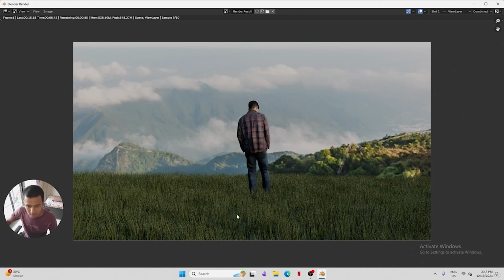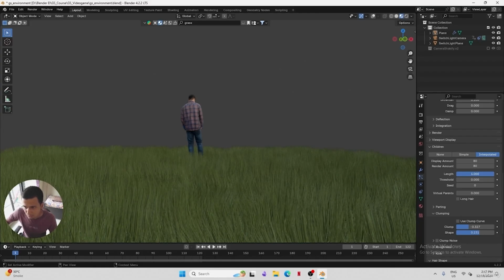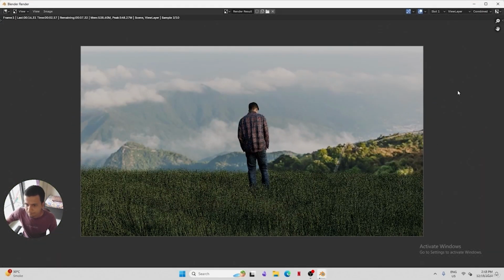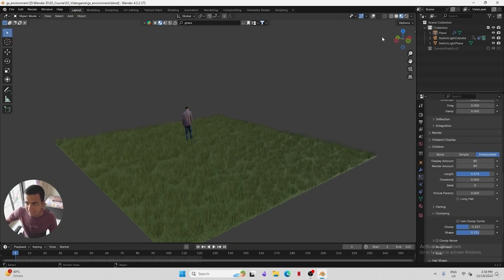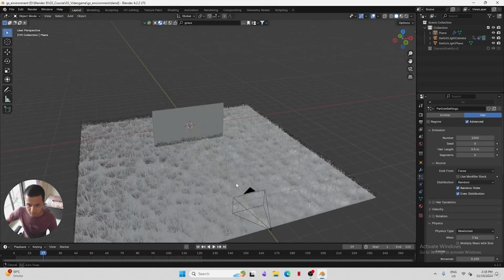Size seems to be short. I just have to change the length. Let's make the length 0.8, nearly close to 0.9. Then render it again. Now it is looking good. Now we can move ahead with the animation part. The camera is fine. Now we just have to animate the grass.